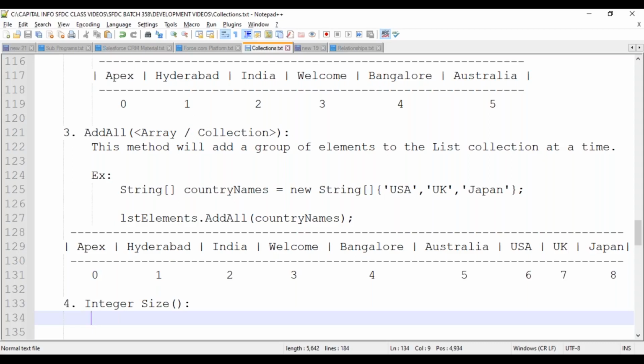Next one, integer size method. So what do you mean by this size method? What did you understand with this one? Somewhere we have used this method also. Where have we used this method, size? Yes, arrays, right. In arrays also we have used this method.